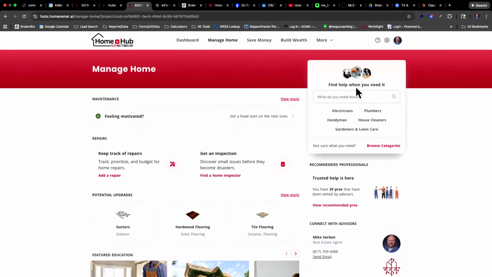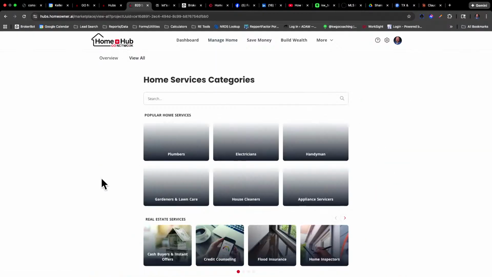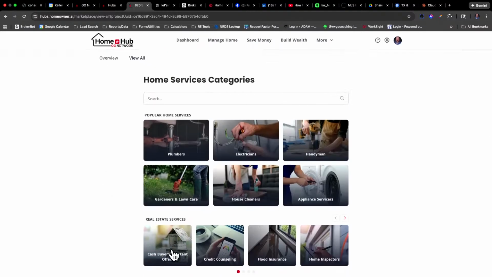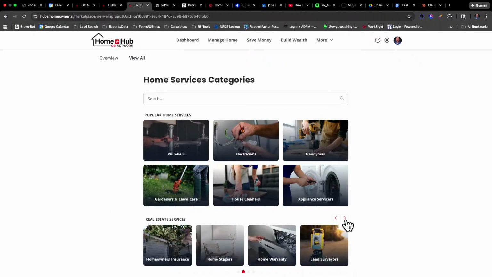What I really like is this section right here. Find help when you need it. Do I need a plumber? Do I need a lawn person? I can also hit browse categories here, and I can start taking a look, and it's going to show things like real estate services, popular home services, and what it will do is it will find some good stuff.